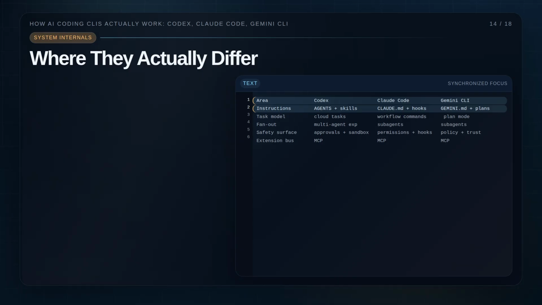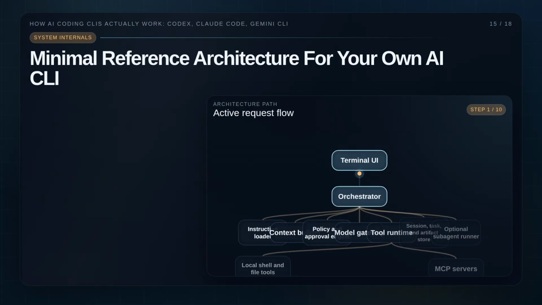This is where the products stop looking identical. Codex is unusually strong on task offload, instruction layering, and reusable skills. Claude Code feels strongest when you want terminal-native composability, hooks, and workflow customization around a very capable core agent. Gemini CLI is the most explicit about policy and state formalization in the docs, with trusted folders, checkpoints, and a policy engine. But notice what does not differ much. All three still need repo-local instructions, tool mediation, approval logic, an extension bus, and some answer to subagent delegation. The product variations sit on top of the same base architecture.